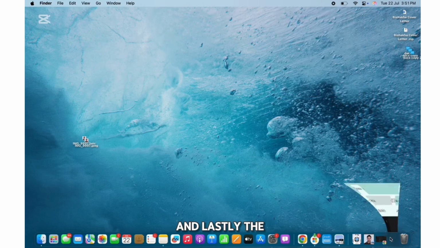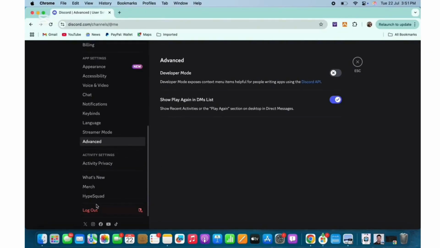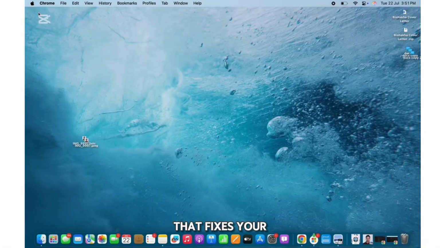And lastly, the last fix is you can try to log out and then log back in to Discord and see if that fixes your issue, as this will refresh your session. So, these were a few fixes on how you can fix Discord Quest video not loading.